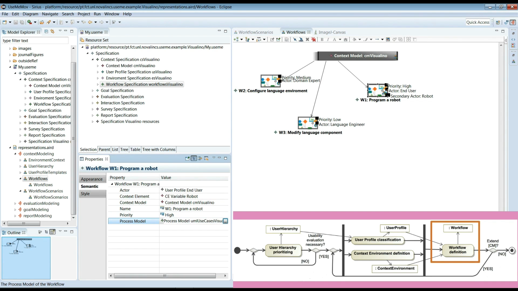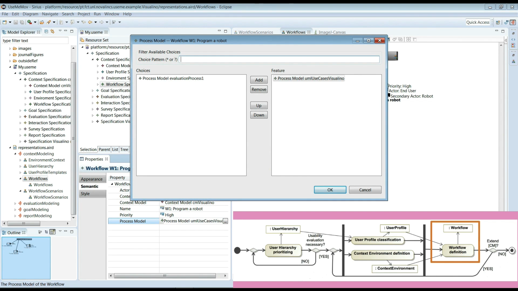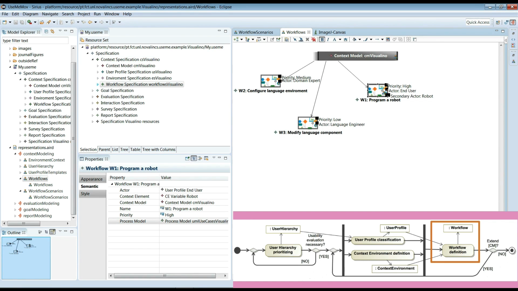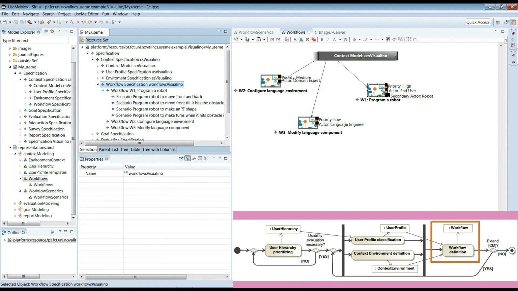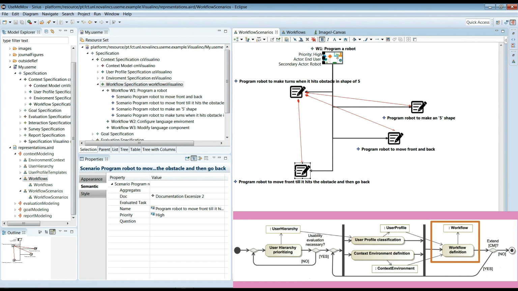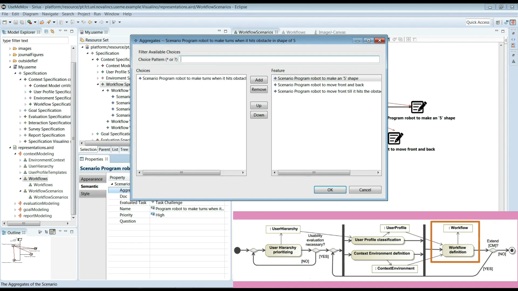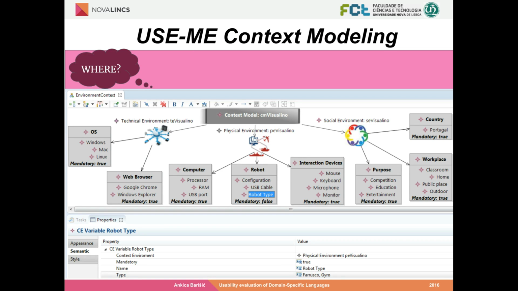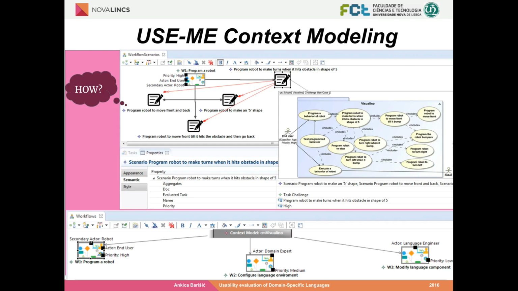These specifications are referred to in the utility process model artifact and associated with the workflow. Several scenarios are associated with the workflows, which represent small user stories. For instance, for workflow V1, we create 4 different scenarios, of which one scenario can be composed of several others. The context modeling answers the questions: who will use the DSL, where will the DSL be used, and how is the DSL expected to be used.